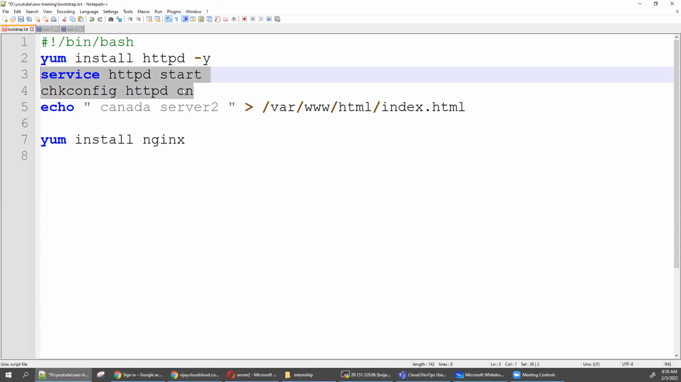Actually, I'm using the yum command. If you are on Linux 7 version, you can use the systemctl command. That also will work.